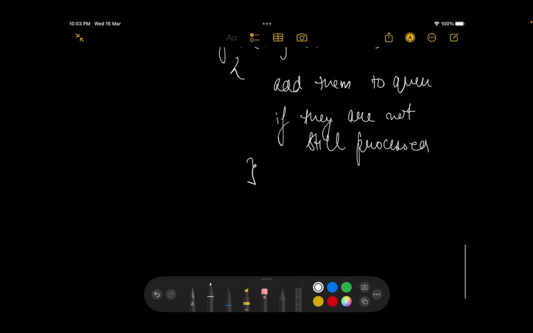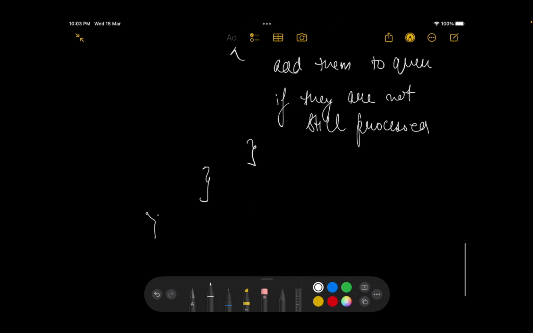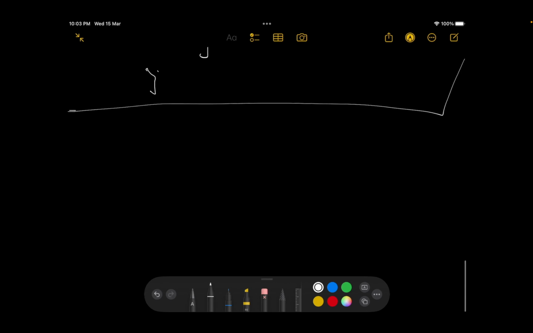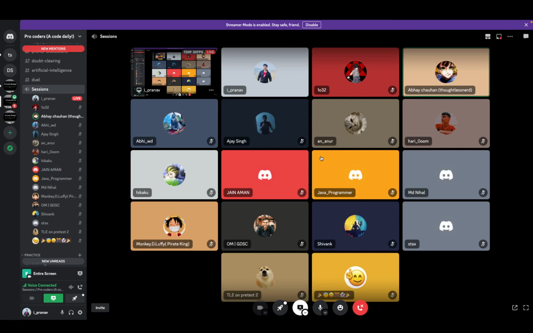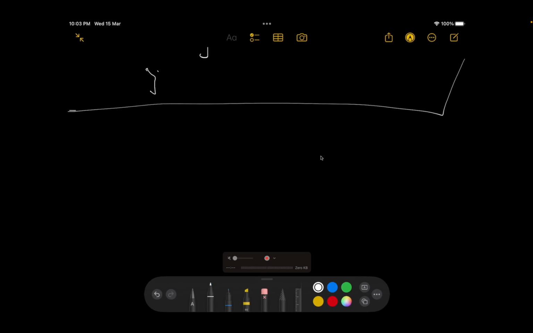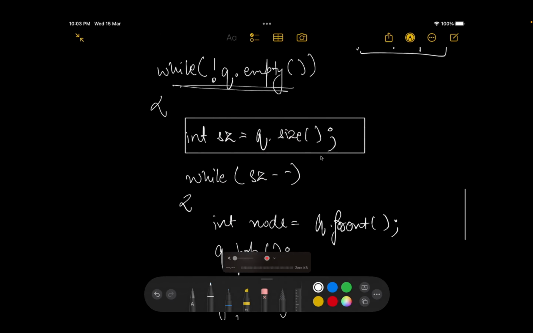Does this make sense? And yeah, this is the entire BFS structure. Does this make sense? Because this is like 50% of the work. Yeah, I got confused in the implementation. In the implementation. Okay, cool.